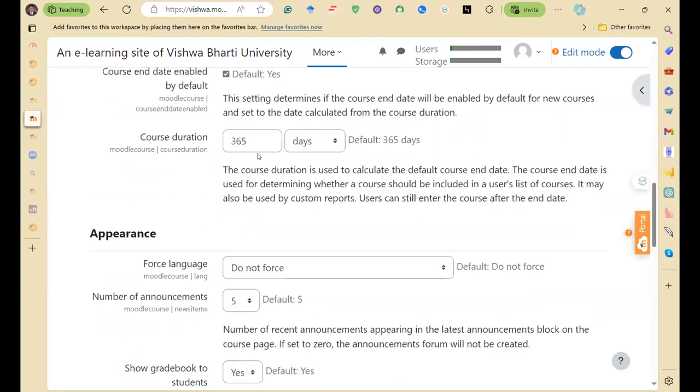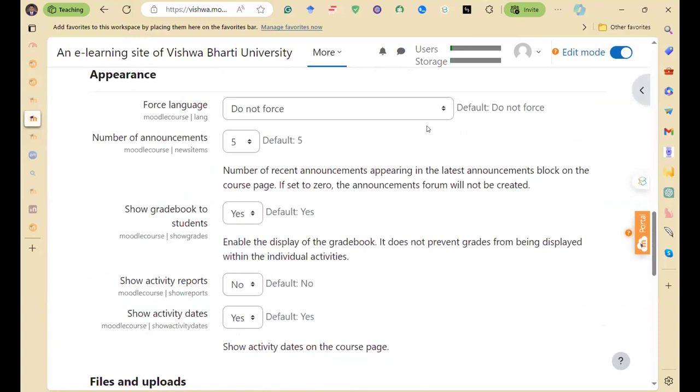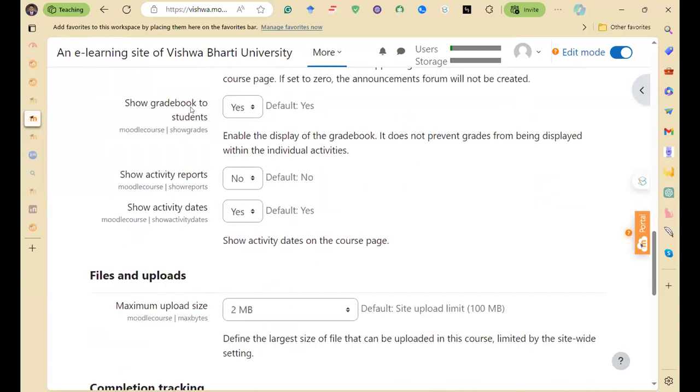For example, course duration: if there is a default duration of say 6 months, then you can specify it here. No need to change it always. Then if you want to force a language, appearance-wise, the number of announcements you want to show on the first page, show gradebook to students, which is yes by default. If you want to change it to no, then whatever you change here will be applicable for the whole site. All the courses, whenever they create a new course, every time will have these settings available.